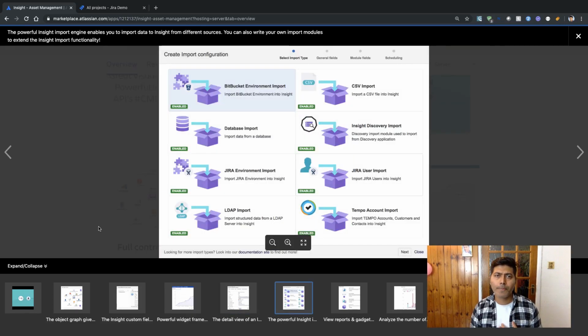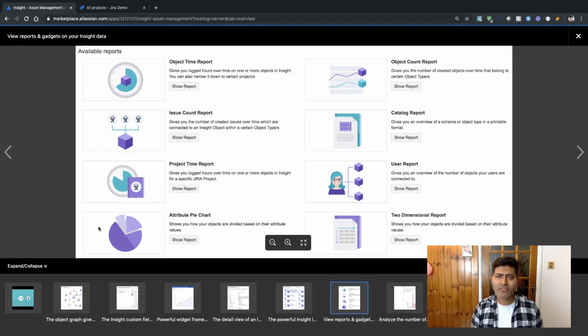And also you have some capabilities of importing your information, your existing assets into Insight in case you are trying to use Insight for the very first time and you already have some asset management solution. You can do an import, which is always handy. And we also have a lot of reporting capabilities in the tool.